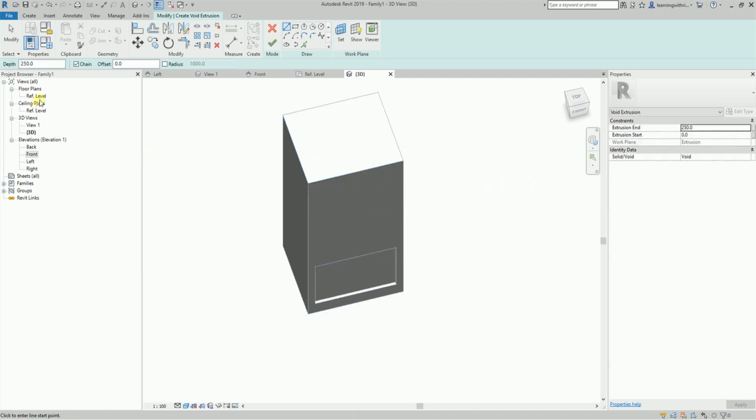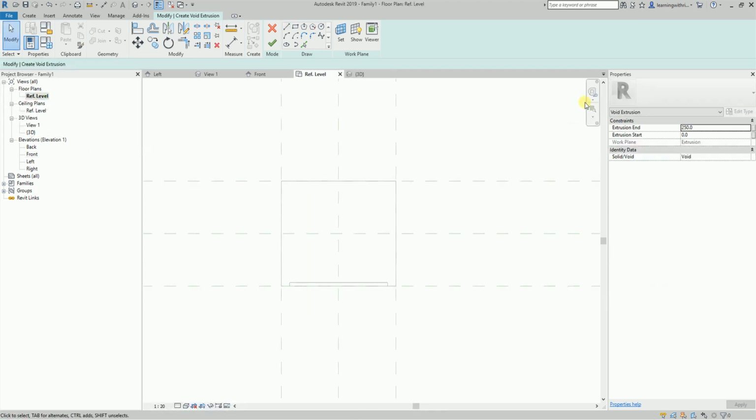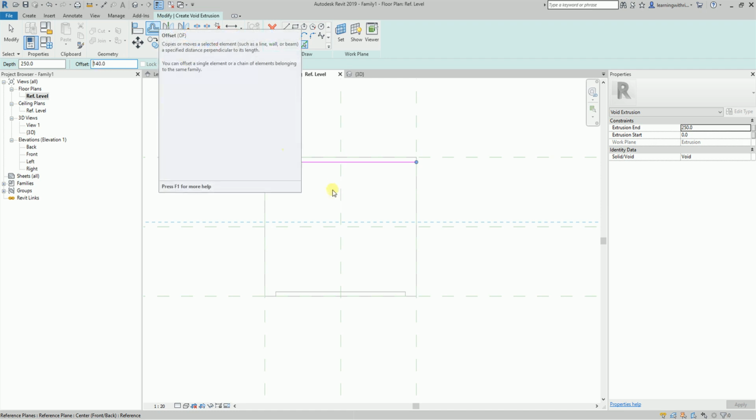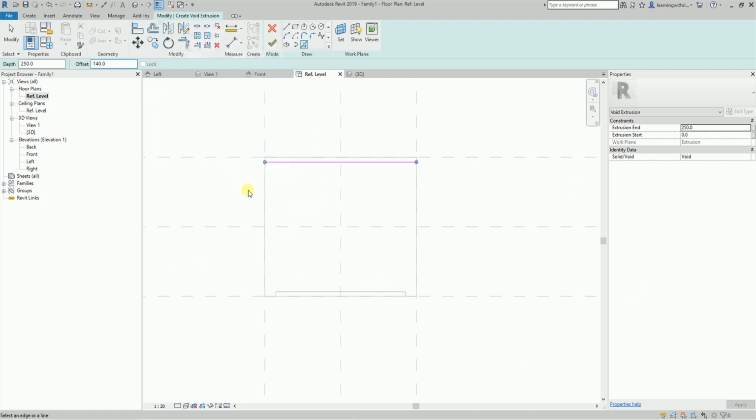And then I'm going to open the top view, the reference level. And from there, we are going to create our void extrusion. So let's say, for example, I'm going to select Lines, Offset again, for example 20. Okay, so that one, 20, and about 140, let's say. All right, so 140, 140.